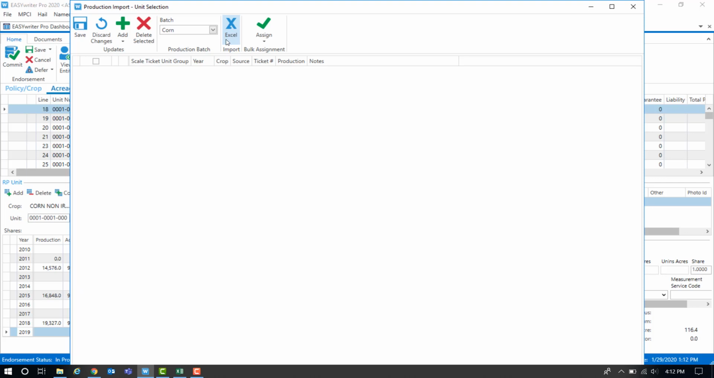So let me go over the Excel import feature, which does require me to have my production data organized into a spreadsheet, which I have. Now to start, I must confirm the batch coverage matches the crop to record production. Now you can change the selection by accessing the batch drop-down menu here. This will prevent the wrong crop production from being associated with the wrong unit. I'll leave this selected to corn since I'm bringing in corn data.